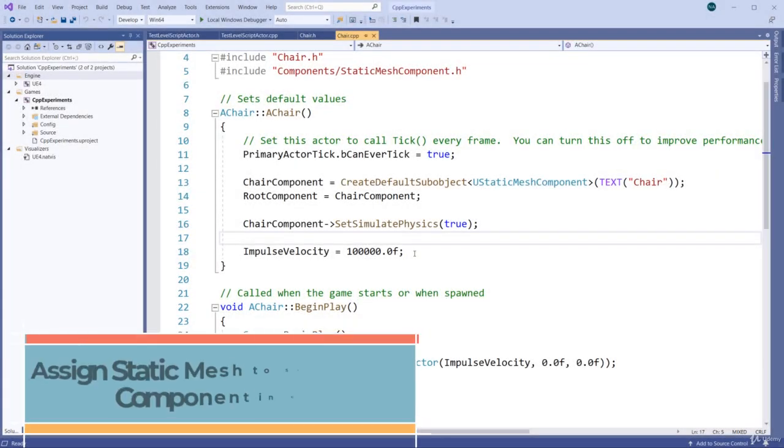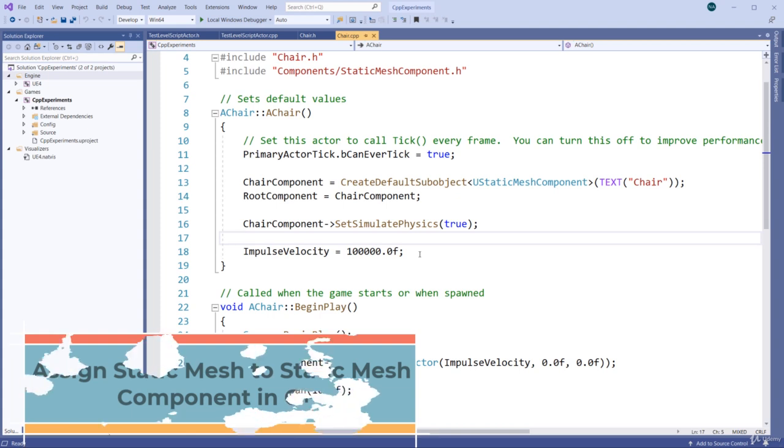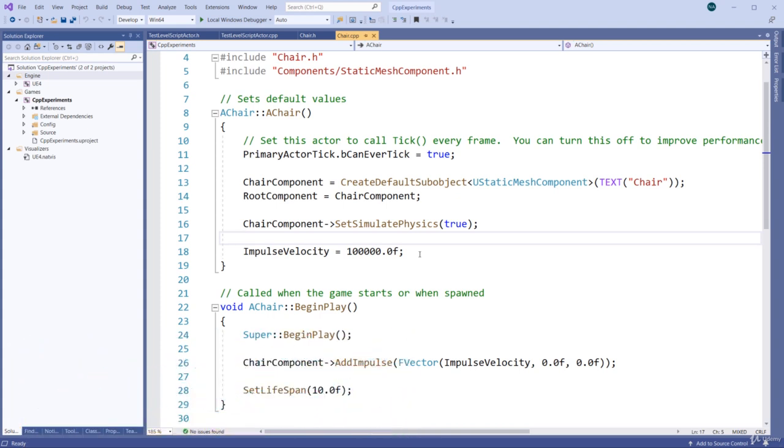So in some cases you might want to have your static mesh component to have some static mesh assigned by default. Otherwise you'll have to go and create a blueprint and then assign one from there, right? Now that is very useful because we have that menu, we can choose a specific asset in that way, and it's not hard-coded. But if you want to hard-code it, you can do that. And this is useful for simple assets that you just want to spawn. So in this case, we just want to spawn a chair and then add an impulse to that, right?